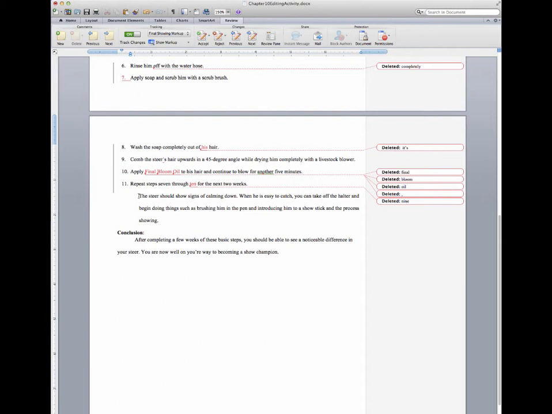This paragraph here is an explanation for step 11. It generally adds other information that is good for the reader to know. So let's take a look and see if we find any errors. We find that we have transposed 2 words, process, showing. Instead, what we should say is showing process.